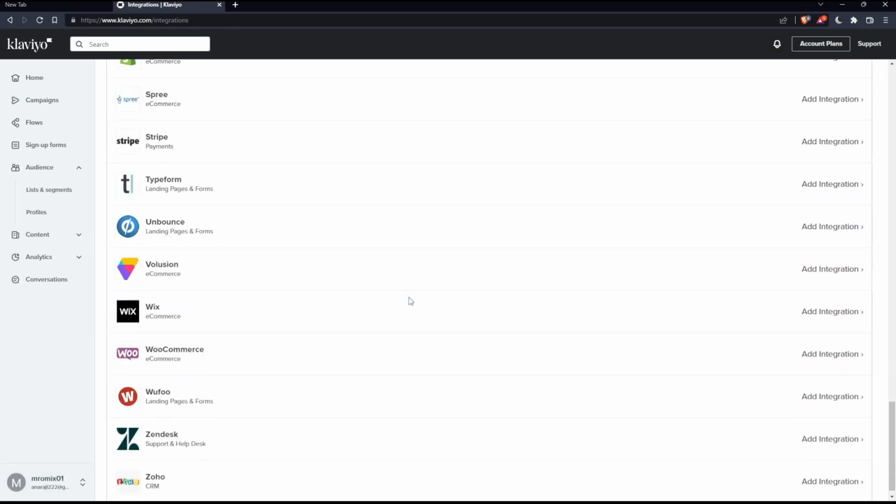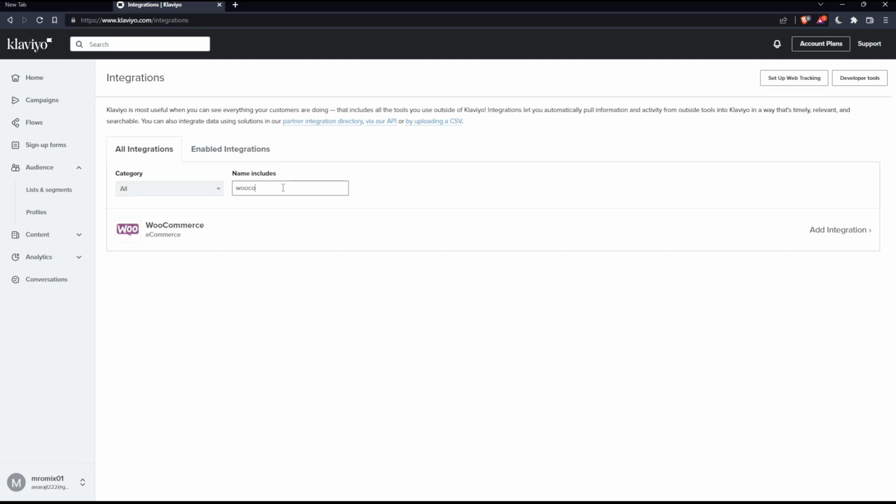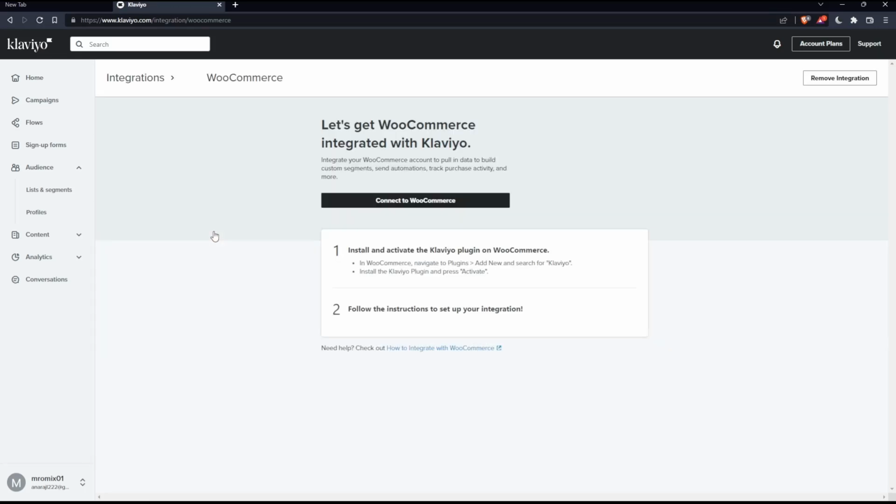Here you'll have a lot of websites that you can integrate with. So for us, let's just look for WooCommerce. And as you can see, that is it. So just simply click on it. And here, as you can see, are the two steps that you will have to do if you want to integrate those two. You can install and activate the Klaviyo plugin on WooCommerce.